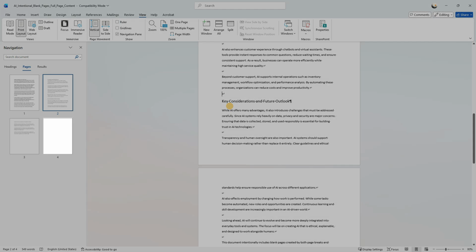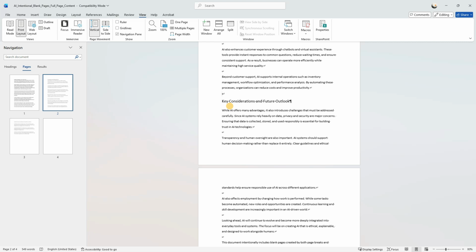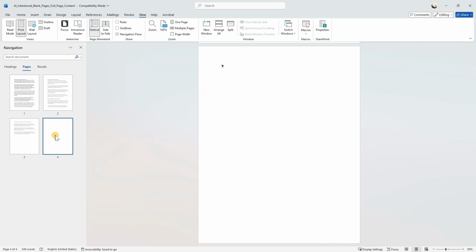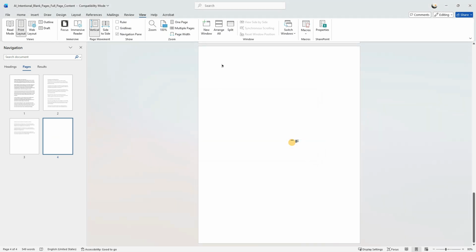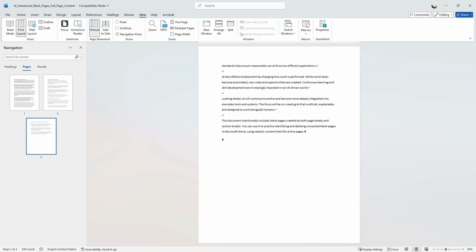If you still see a stubborn blank page that won't be deleted, there's one final method that works. This selects and removes everything on that page, including hidden content. Click anywhere on the blank page, press Ctrl plus G on Windows, or Option plus Command plus G on Mac. In the box, type \page, then press Go To and click Close. Now press backspace. Each fix brings everything back together, just the way it should be.